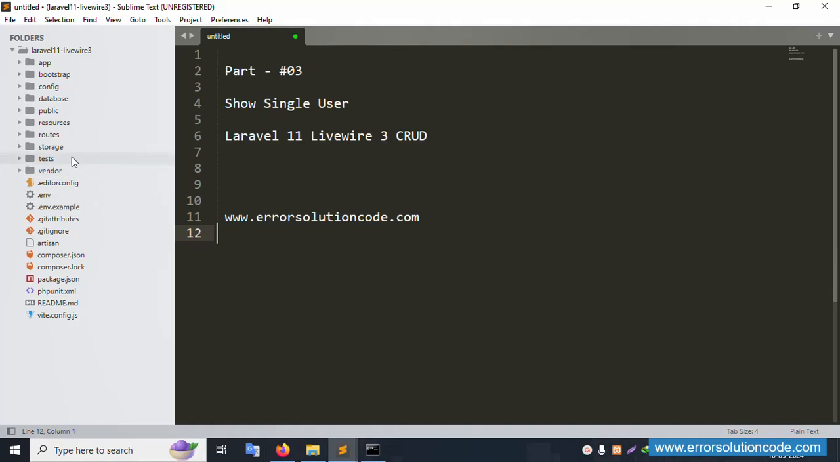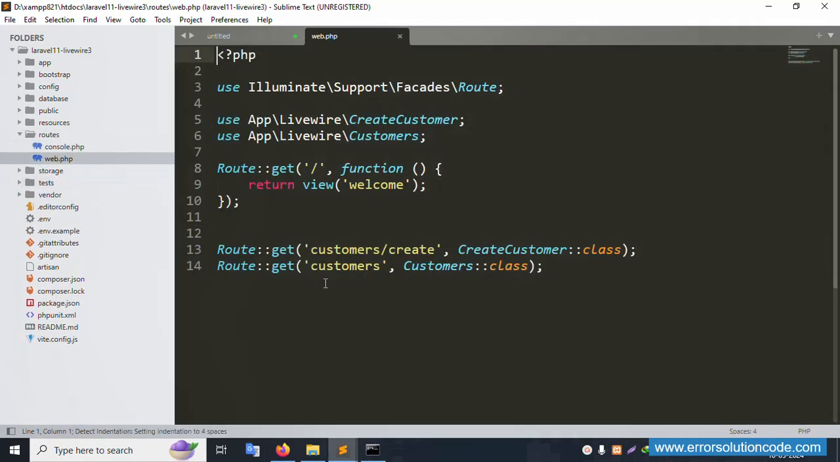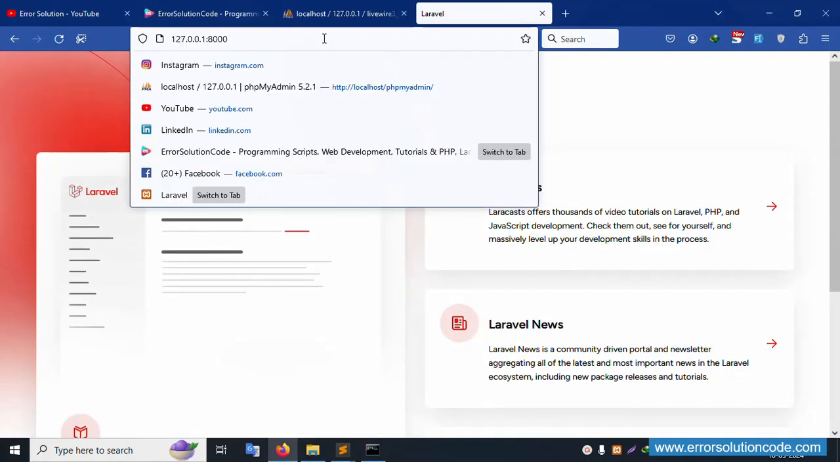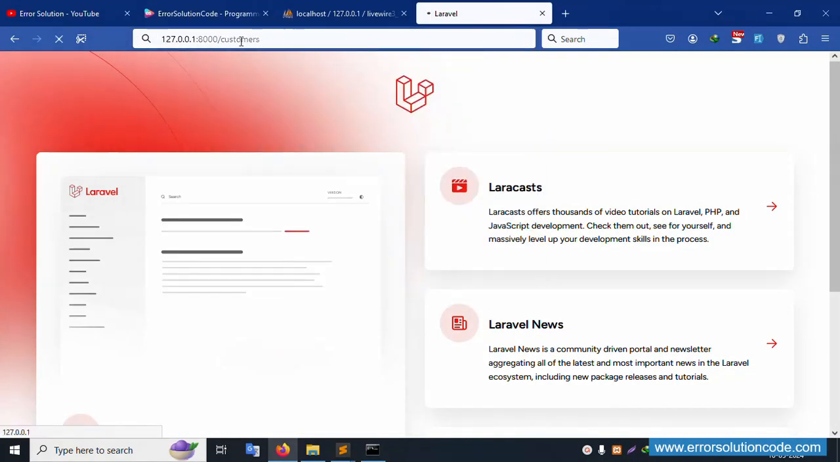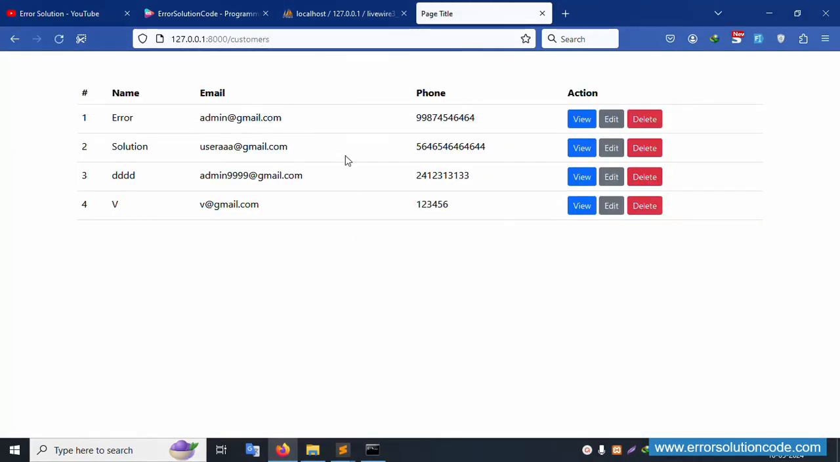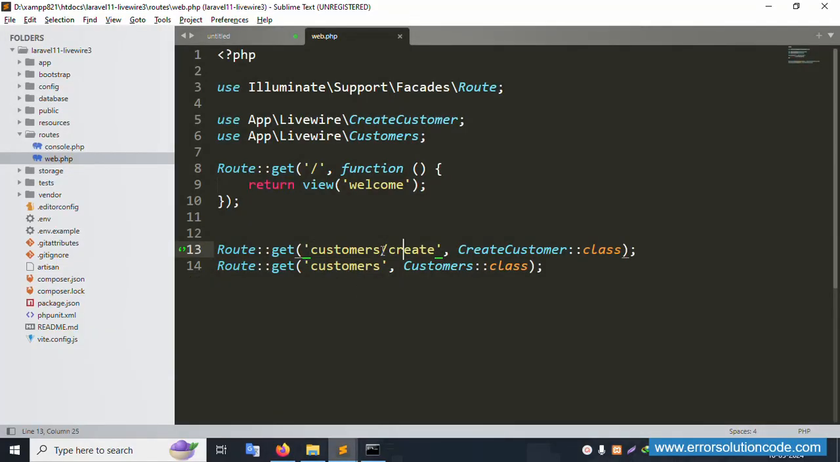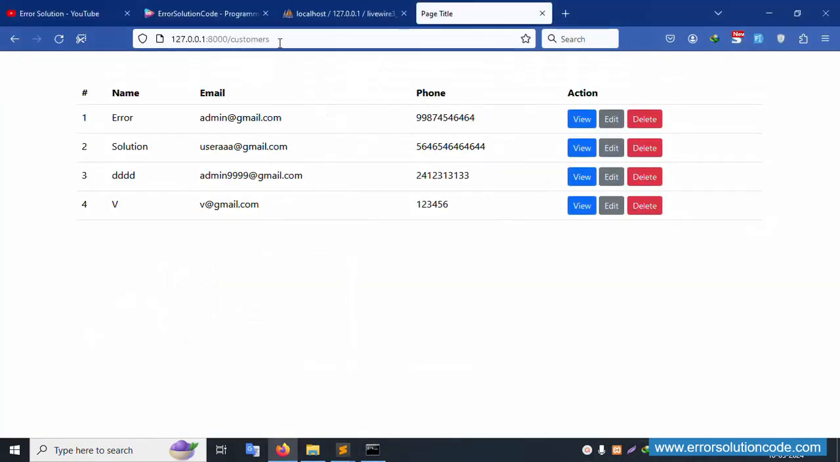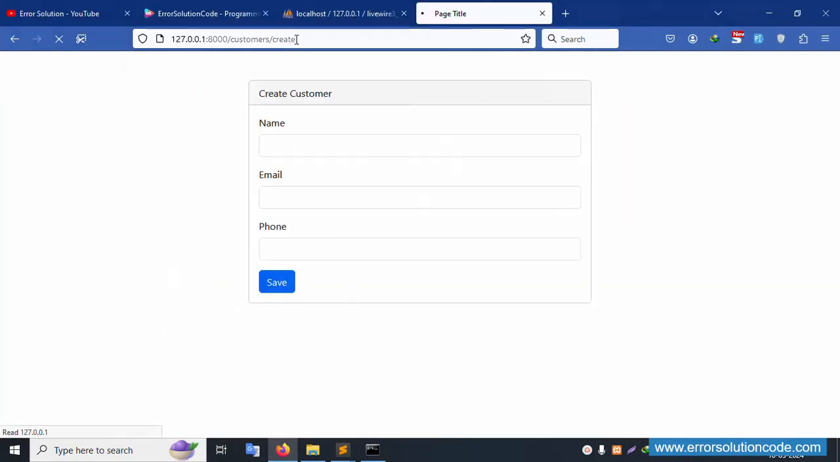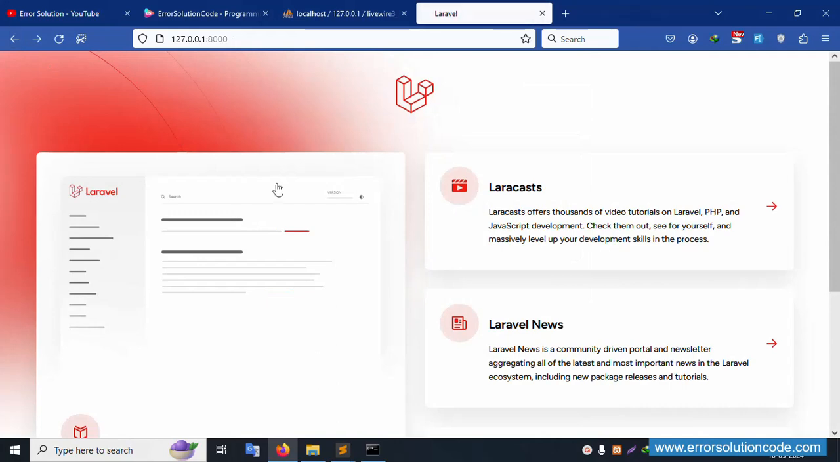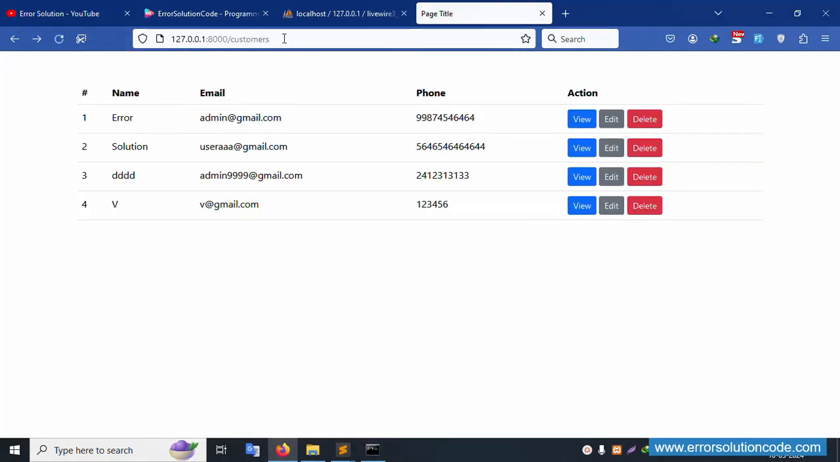Let's open this route web.php. Inside this, copy the customer route, slash, and enter, and this URL is added with a slash. This is successfully available. The second URL is customer slash, the same URL, pasted here. This is create and this is list. This list is available.